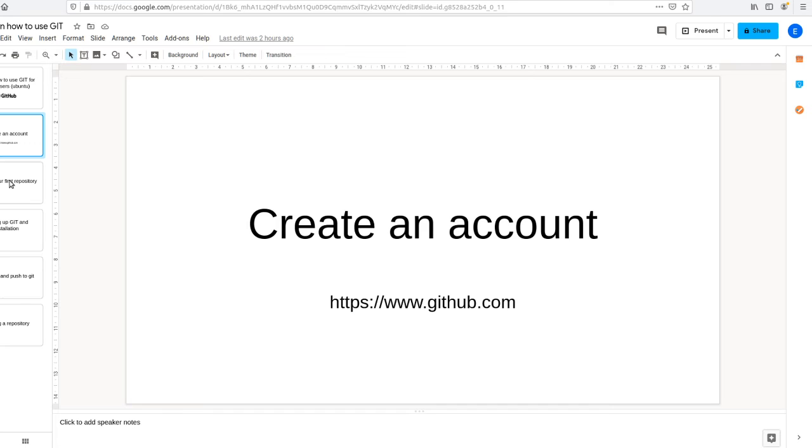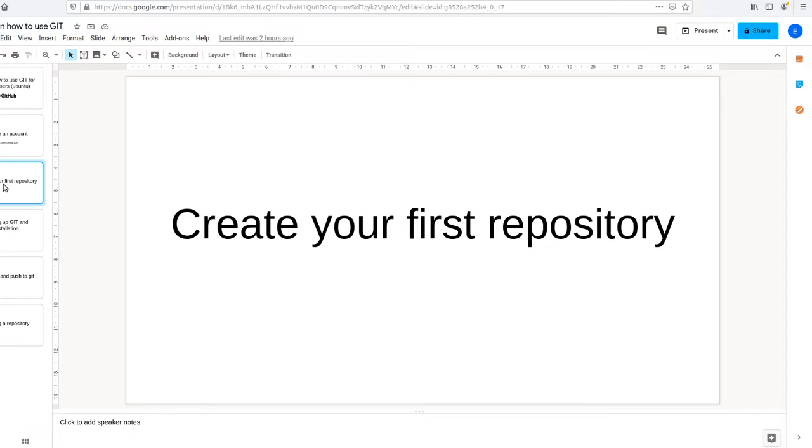The next thing after creating an account is for you to create your first repository. Before I move on, let me explain what a repository is all about. A repository is basically a container that contains your project, your files, every piece of information required for a particular project which you're trying to push to GitHub, or maybe you're trying to collaborate on a particular project with a set of folks all around the world.